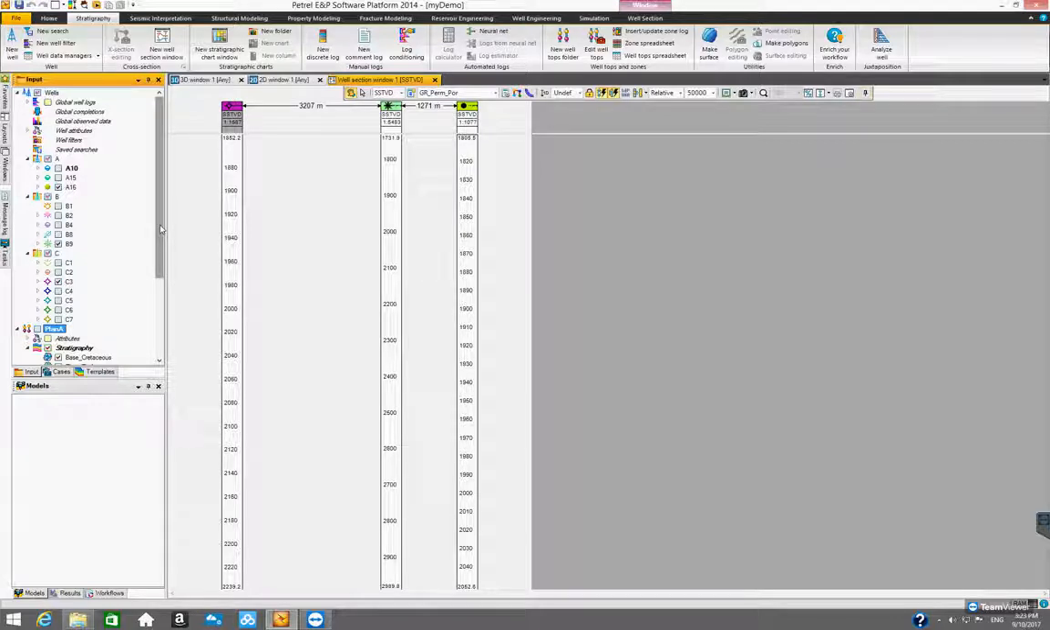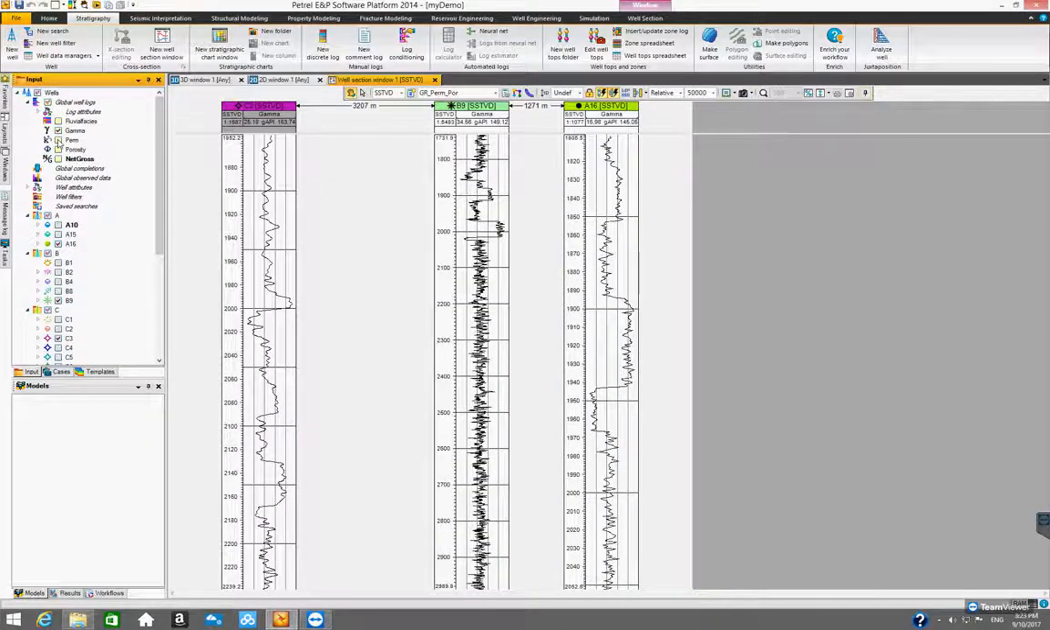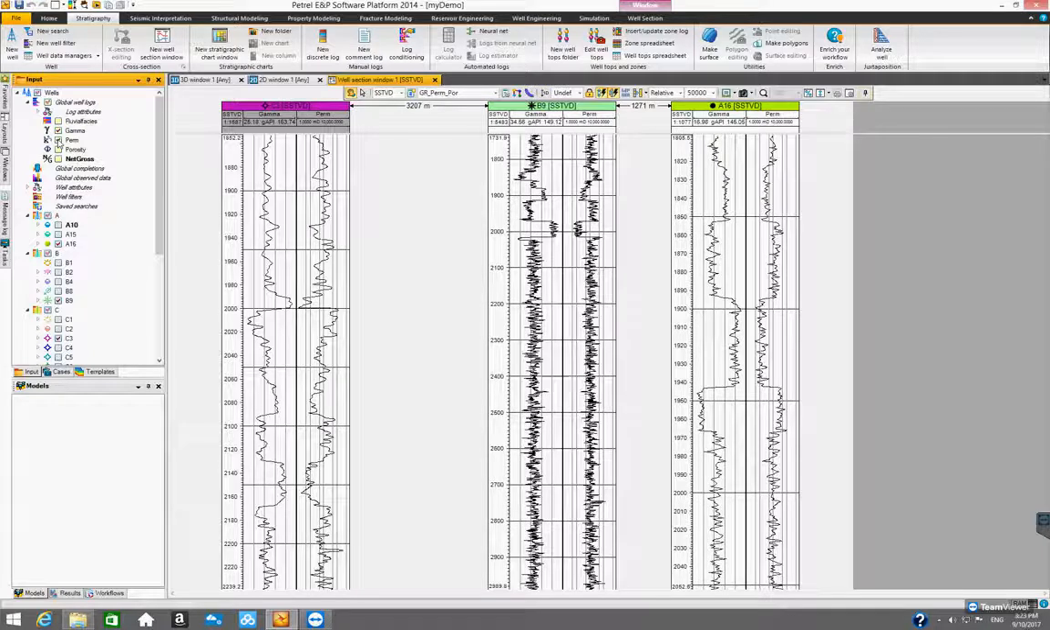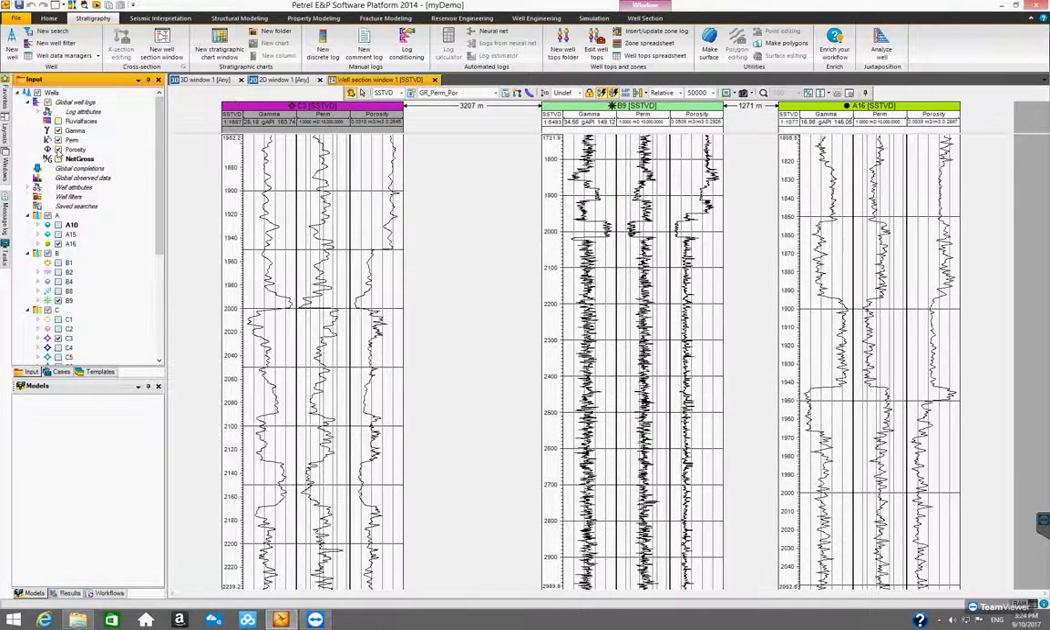And then we can select the log we want to display, right? The template we are using is called gamma ray, perm, and porosity. So let's just display these three: gamma, perm, and then porosity. As you click on those global well logs, those logs are being added to all three different wells, to C3, B9, and A16, the three wells that we're looking at.